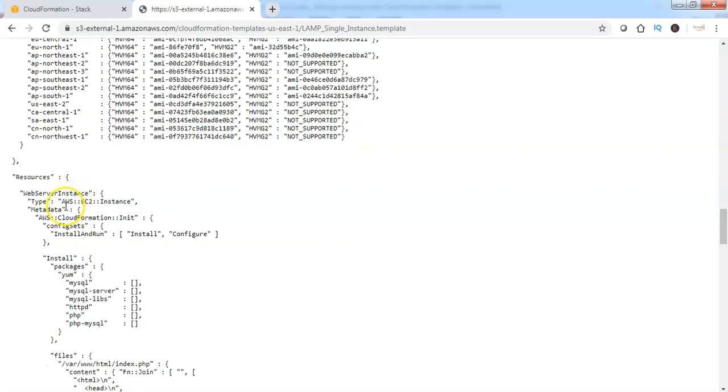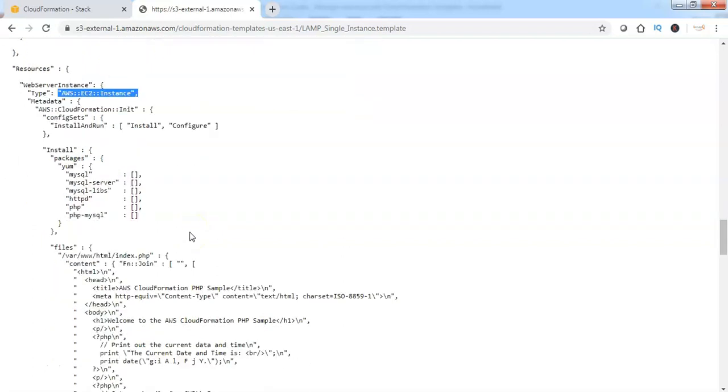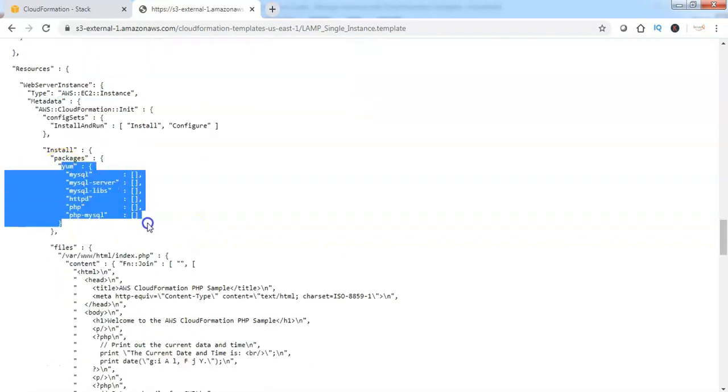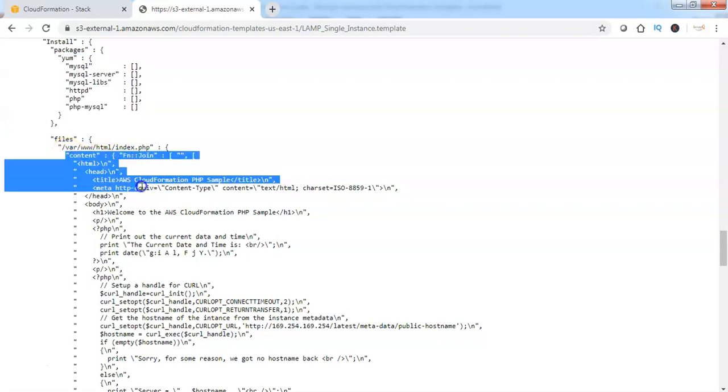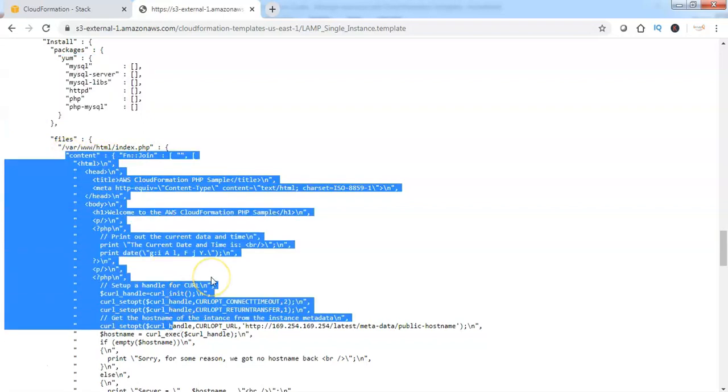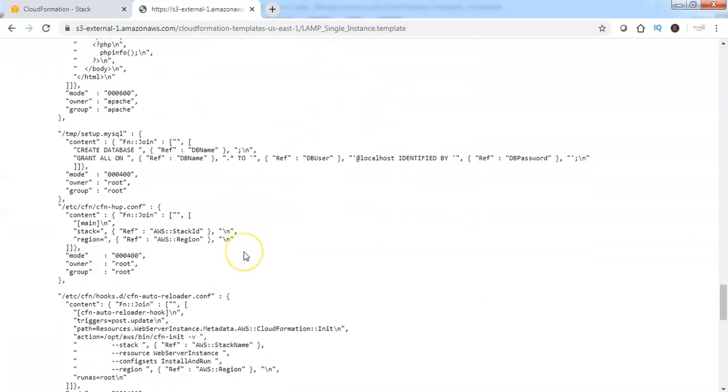The resources section is stating that an Amazon EC2 instance has to be deployed and the EC2 instance must be configured by installing the necessary required packages, and we can see that the index.php file also will be created with the specified PHP code. When I scroll down, we can also see the MySQL configuration, stating which database has to be created and the respective database username and password will be created.